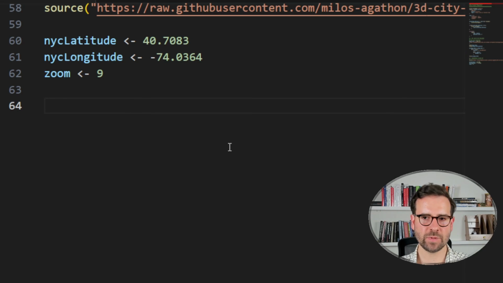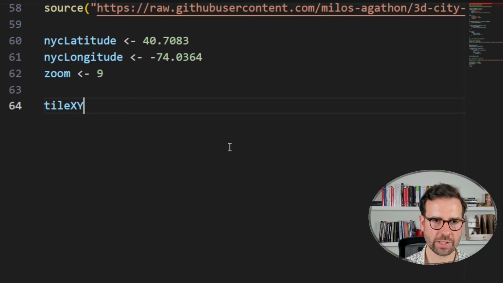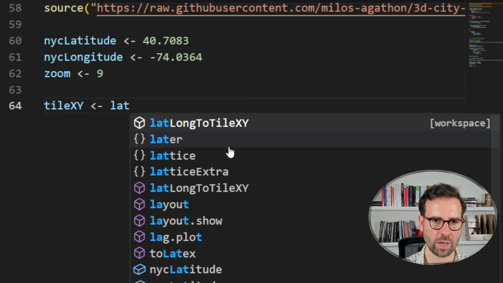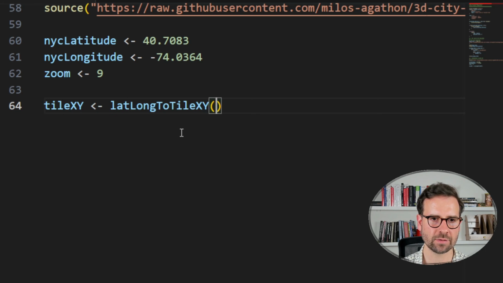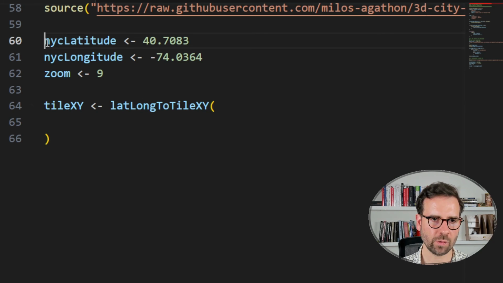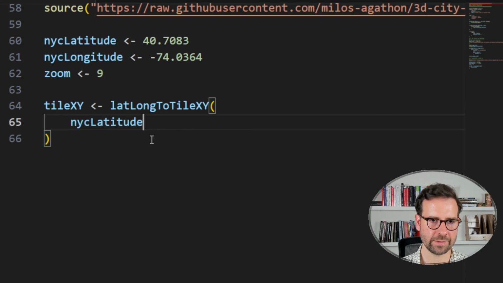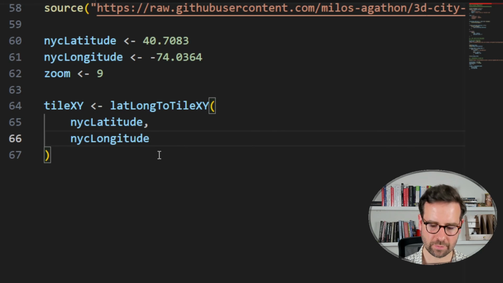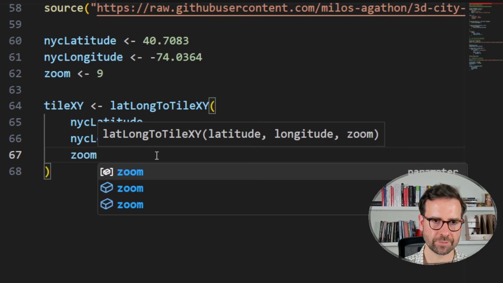The first thing that we need to do is convert these coordinates into tile coordinates. So we're going to create an object which is called tile xy. And then we're going to apply function number one. Function number one is called lat long to tile xy. Basically just what I said, convert the coordinates into the tile coordinates. So here we provide the following things. First of all, we provide the latitude, followed by the longitude, and then the zoom at the end.